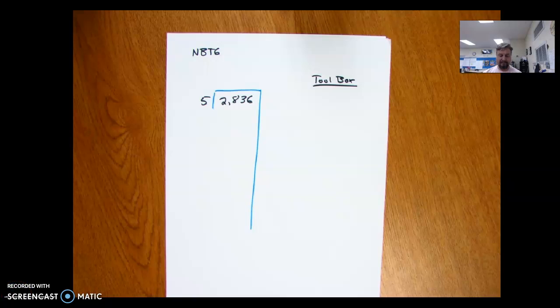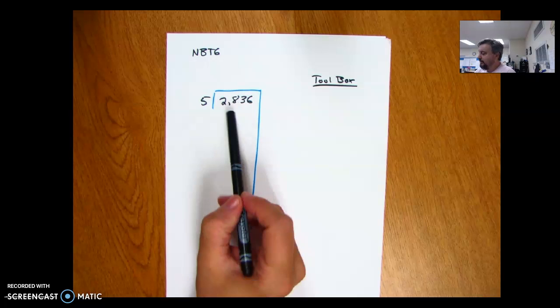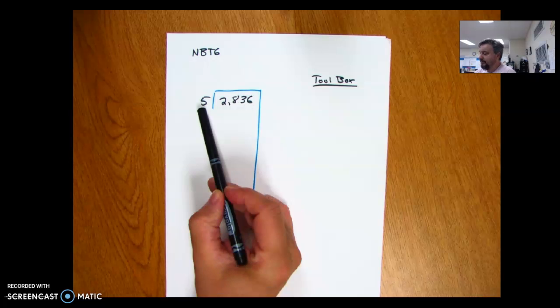Hello, we are going to work tonight's division problem. Of course, our standard is NBT 6. We're doing division using partial quotients. Our dividend is 2,836. Our divisor is 5.